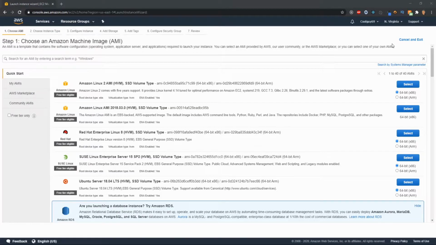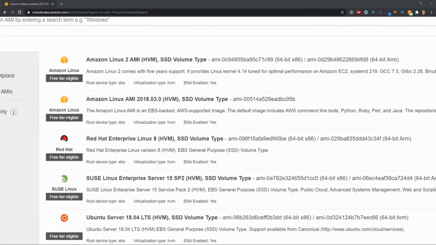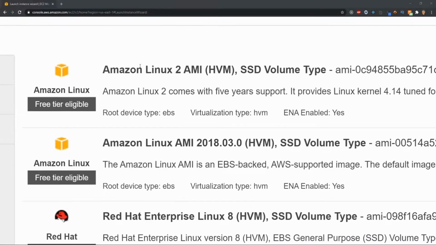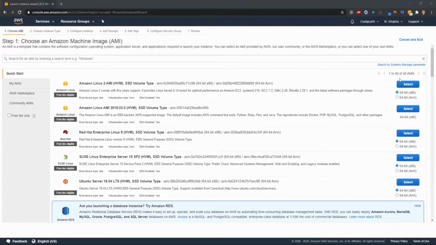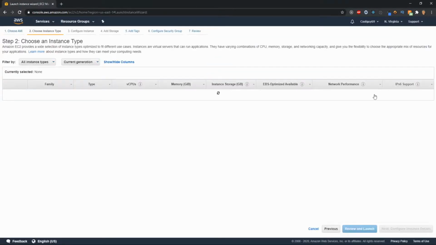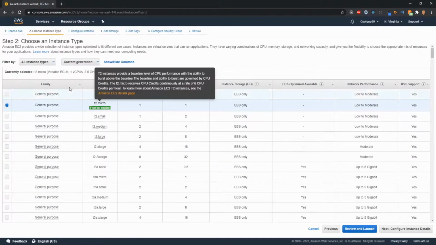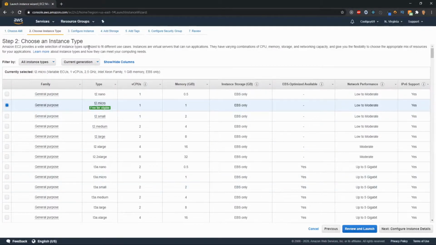Alright, since I'm cheap as hell, for my Amazon Machine Image, I'm going to be using this first one right here, the Amazon Linux 2 AMI HVM. I don't know what the HVM stands for, SSD volume type, but I'm going to use it because it's free. Now it's taking me to the instance type, and since we want to use the free tier, we're going to use a T2 micro.